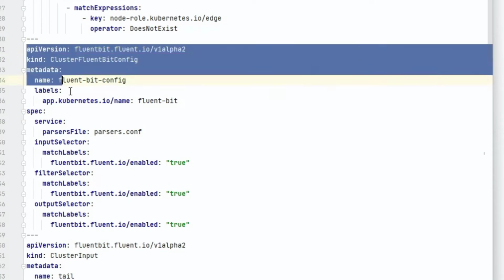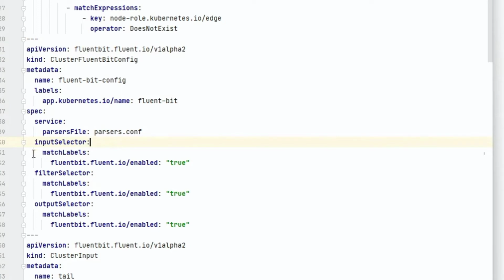So here is the Fluent Bit config. I have already implemented a few labels for the input, for the filter, and the output. So those are the labels that I will have to add in all the various steps, input steps, filter steps, and output steps. So now it's enabled true. If I want to remove one of those, I can just edit one of the cluster input or filter, whatever, and change the value to false, and this step won't be used anymore.